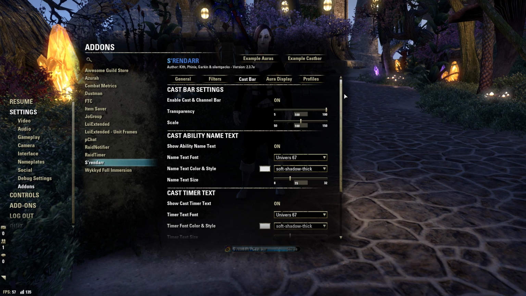Cast bar settings is pretty basic. It displays a bar for your channeled and long cast abilities like puncture sweeps and summoning pets. I don't use this, so I have it set to off.